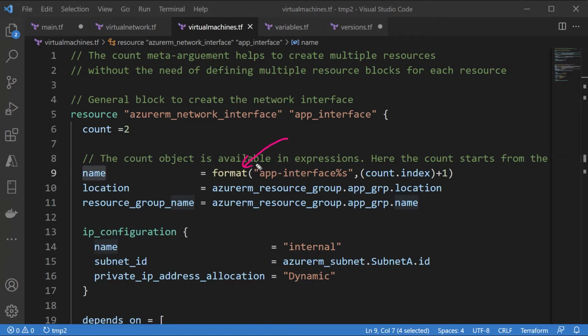Here I'm using the format function that allows us to format a particular string. In the format function, I'm saying that first of all, please have the keyword app-interface in place. Here, I can say that with the help of %s, which is like a placeholder, this placeholder will be replaced by this value. Now, when we have this count in the resource block, we can have the value of the count also given to us each time this resource block is executed.